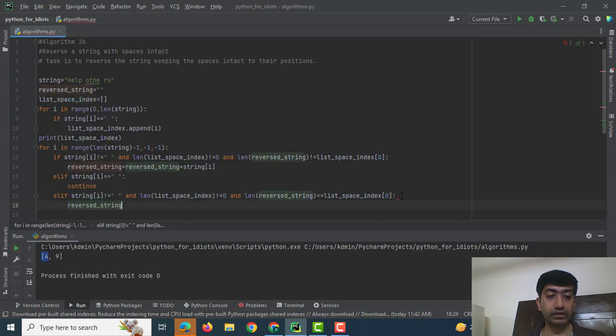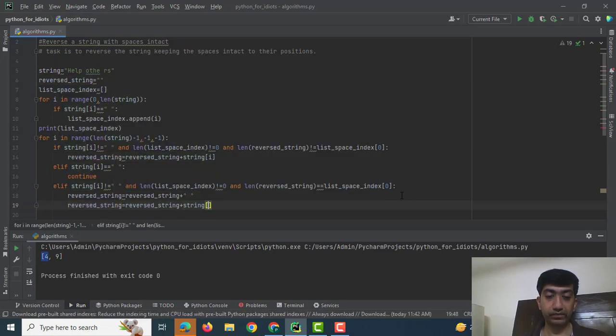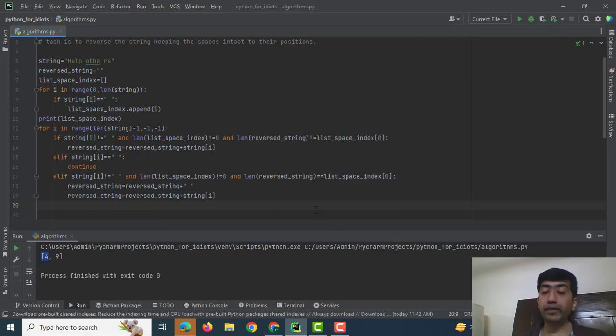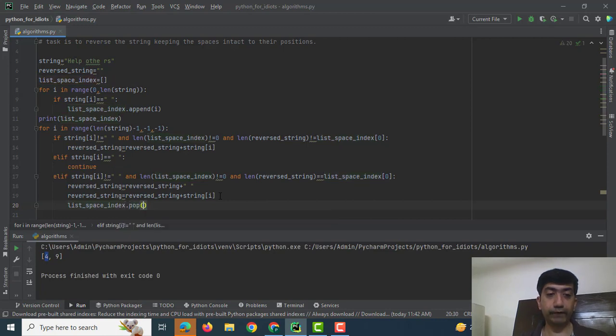I would put a blank space: reverse string plus blank space, then I would put the character which is not a blank space. Reverse string is equal to reverse string plus string I. Then I would be removing the 4 value in the list space index since we have used it. List space index dot pop, and I would put 0 index.